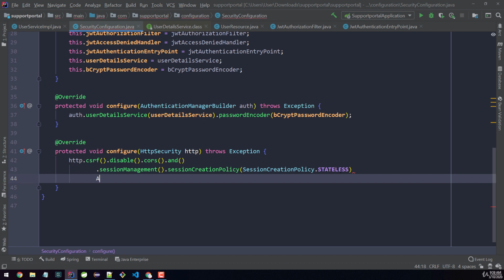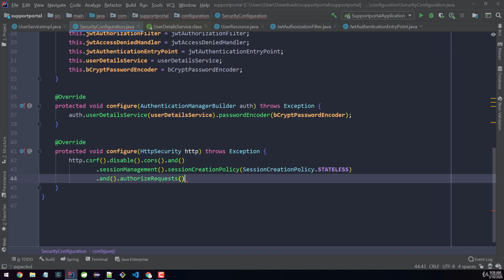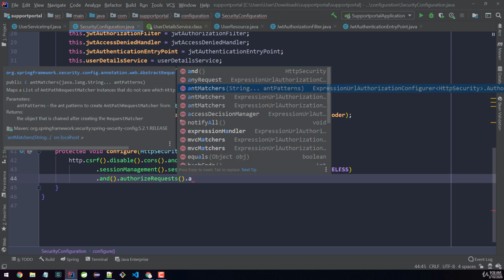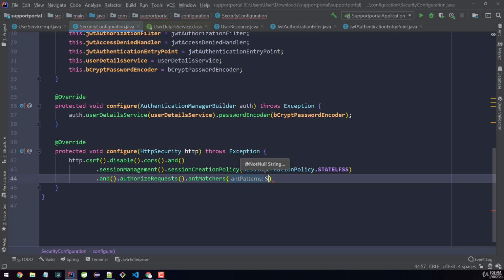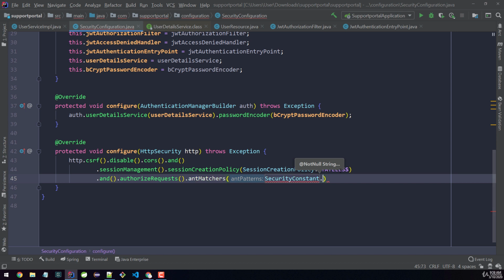So after that, we have to specify the public URLs that we want Spring Security to allow. So we have to do authorize request, and then we have to pass in the int matchers here. So the int matchers, if you remember, they're coming from our security constant, and that would be the public URL. So that's going to be public URLs.